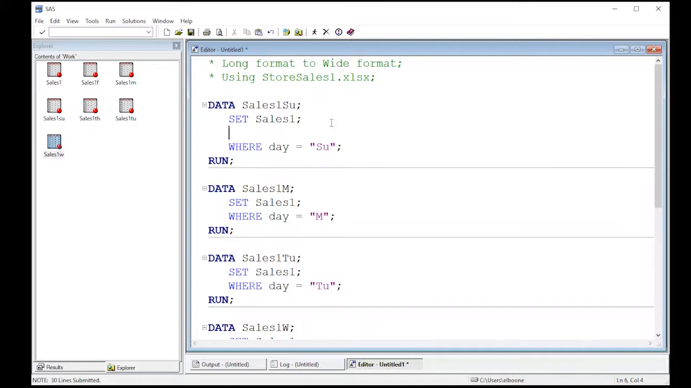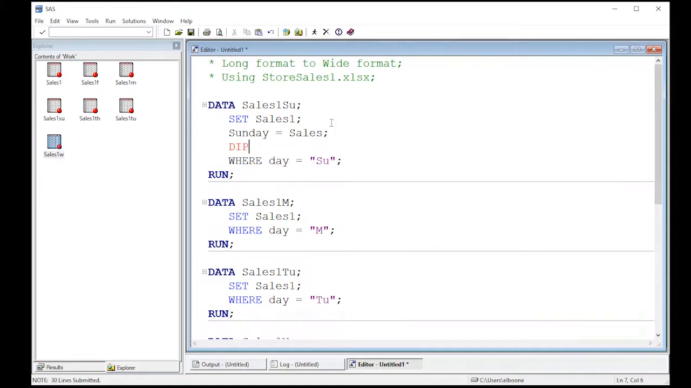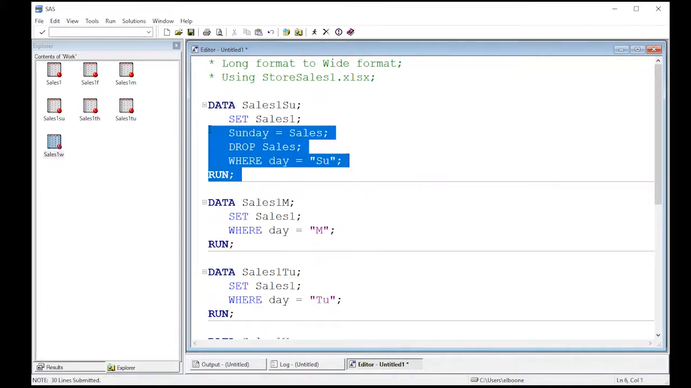Okay, so here I am going to have my sales, and I'm going to change the name of the sales to something else. So how about Sunday equals sales? Okay, and then I'm going to drop sales. And we've had another video where we talk about these procedures like drop. And the reason I want to do this is I want to create a column that just says Sunday at the top. And we'll look at this here real quick.